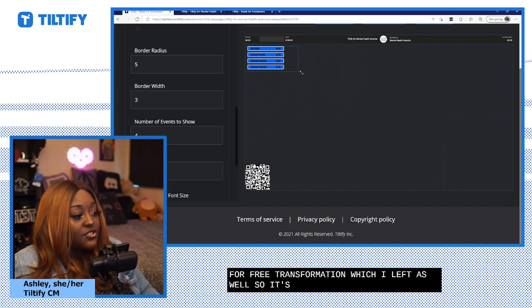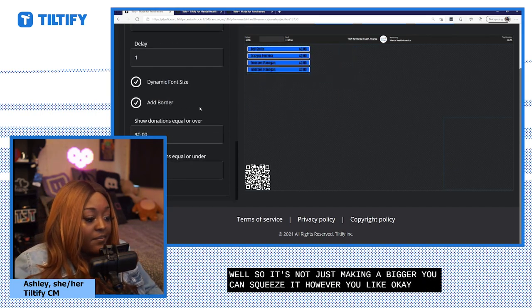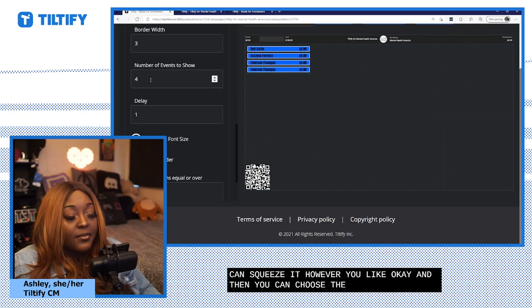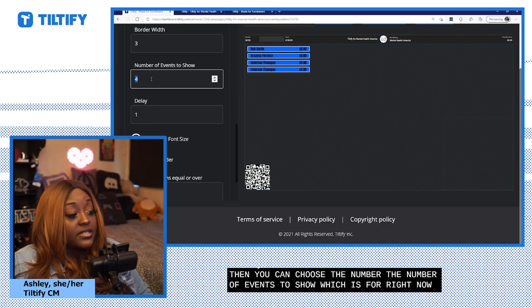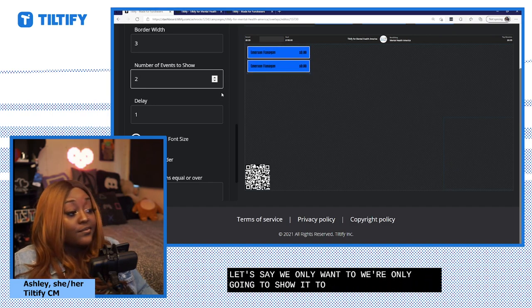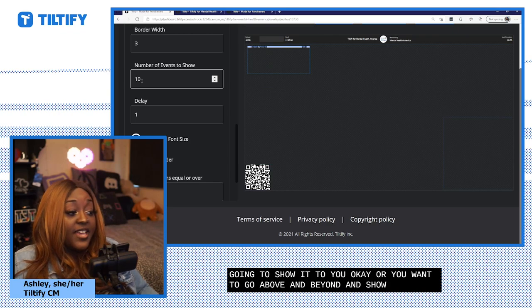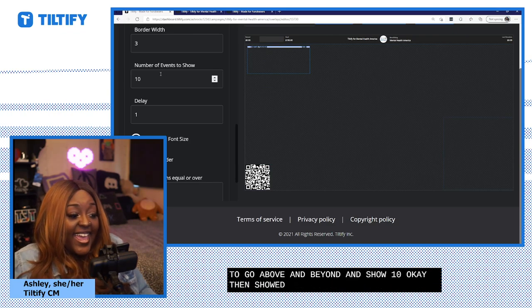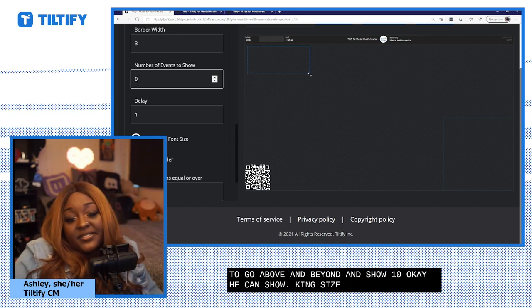So it's not just making it bigger. You can squeeze it however you like. Okay. And then you can choose the number of events to show, which is 4 right now. Let's say we only want 2. We're only going to show 2. Okay. Or you want to go above and beyond and show 10. Okay. And you can size it how you want it.